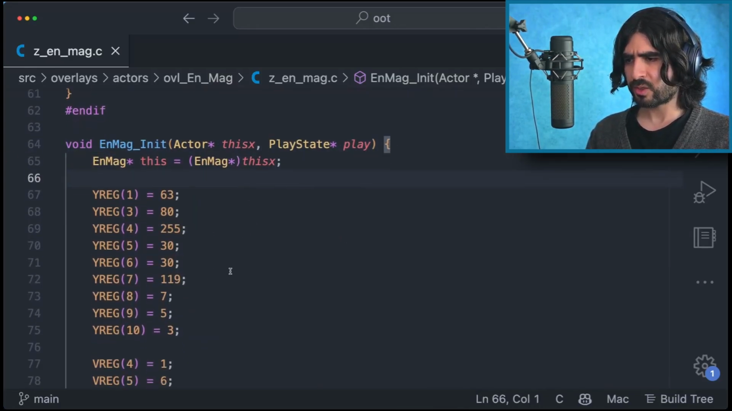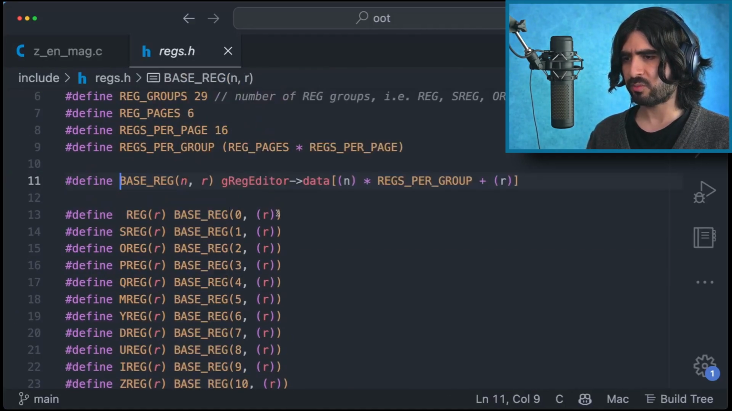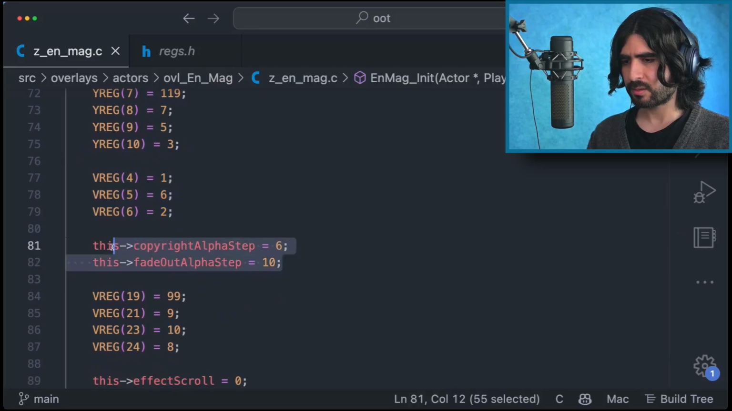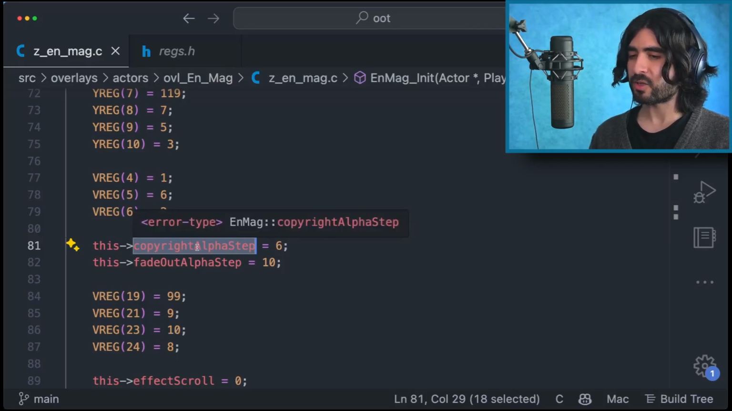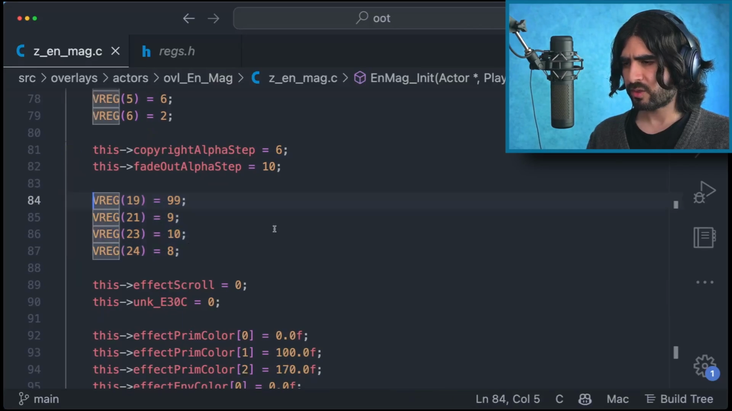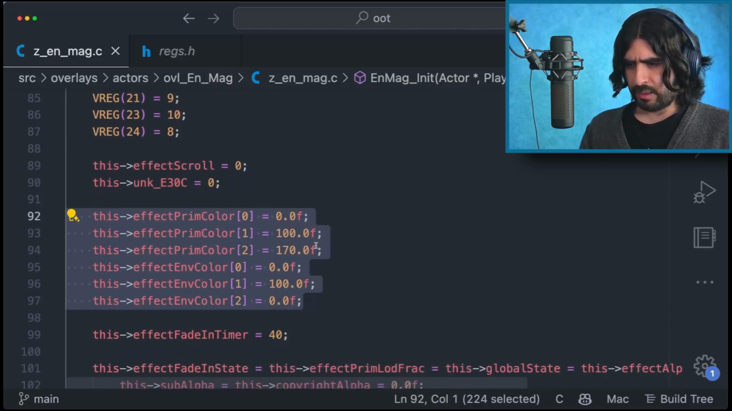So when we initialize, I don't know what this register stuff is, probably. All right, so skipping over this, our default steps are 6 and 10. Okay, so it fades out faster than it fades in, possibly. Copyright alpha step might be different from the actual logo's alpha step, so we'll see. More register stuff. All right, setting a bunch of values. Setting colors.